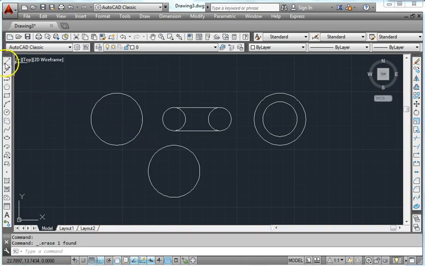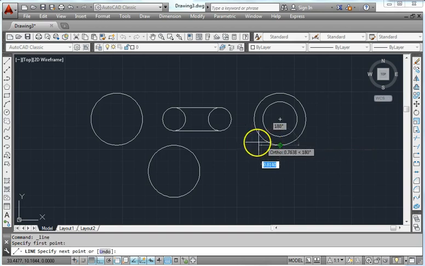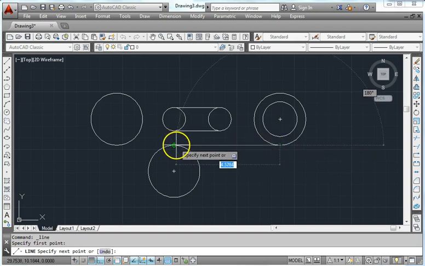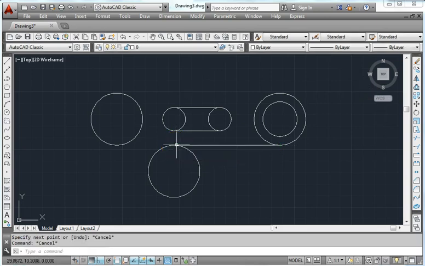Now let's draw a line from the bottom quadrant of this outer circle, from here to the top quadrant of this circle. Escape, escape.